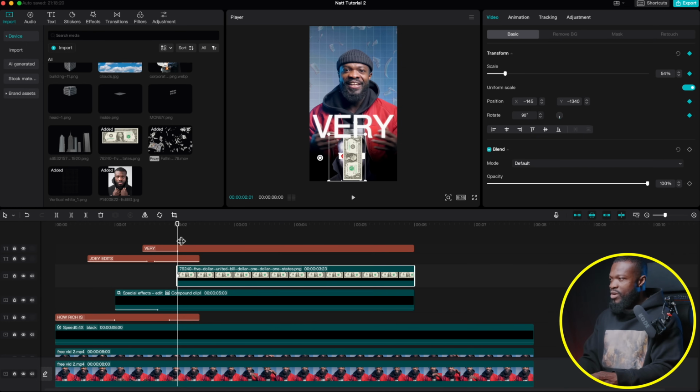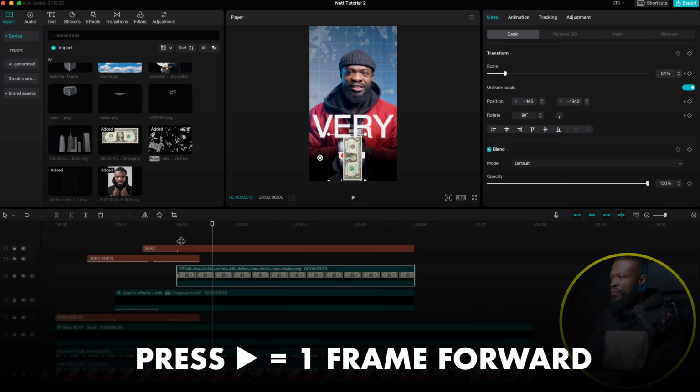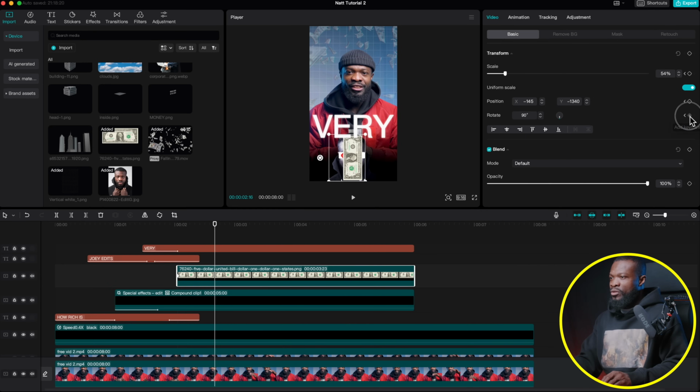So with that selected, go to the right side, make a keyframe on scale, position and rotate for now. Then let's go to somewhere 10 or 15 frames forward and make another keyframe on all these three sides, the scale, position and rotate. Now let's just move it to this very side and drag it to this side on the screen. So now when I look at it, it comes in and it's going to move to this side on the screen.